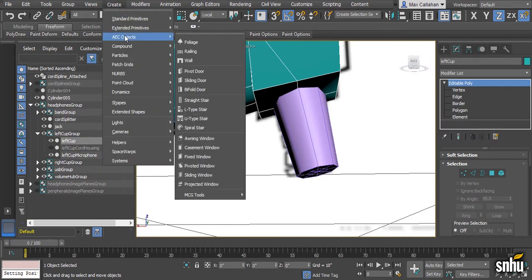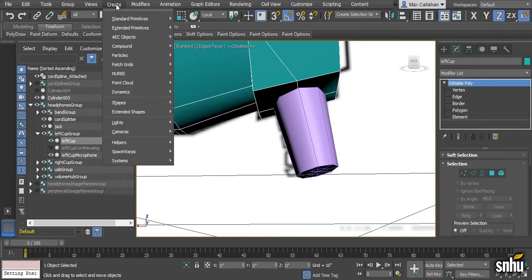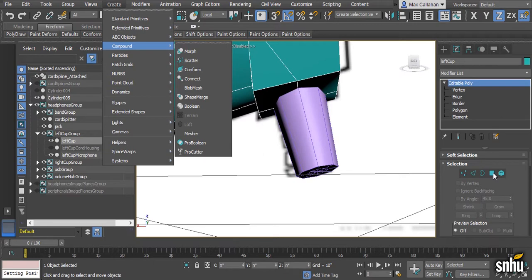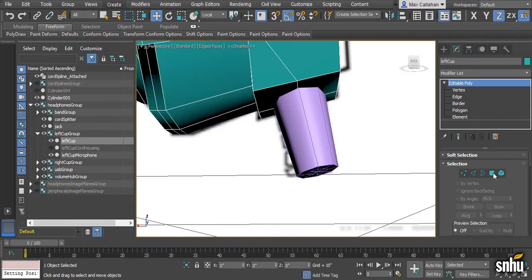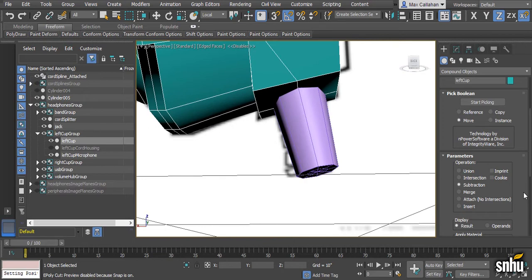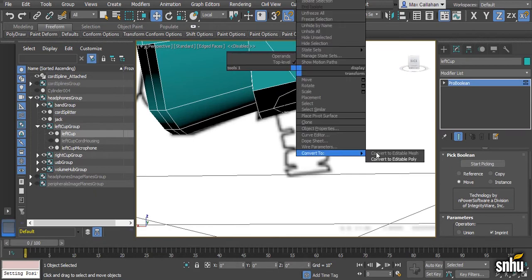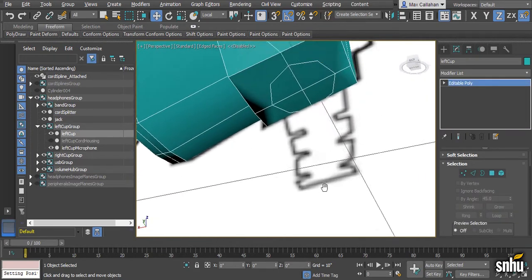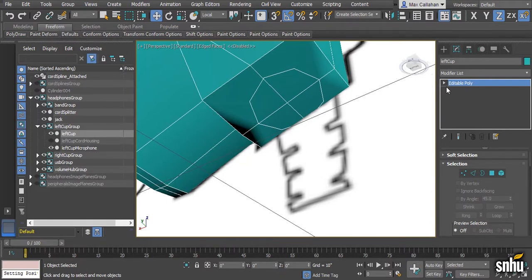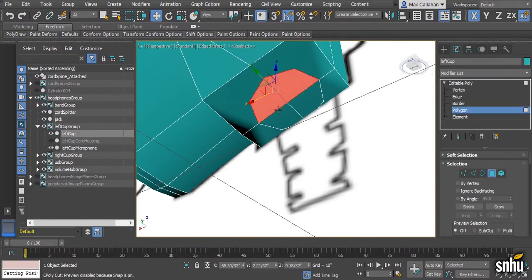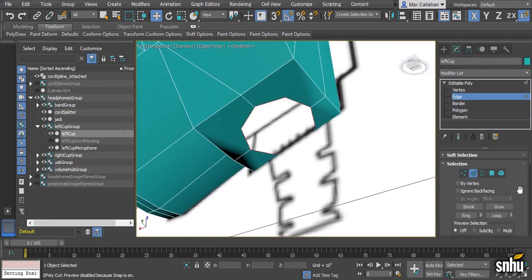So now I'll add the pro boolean to the cup, compound pro boolean. And again, I'll choose imprint and then choose the copy of that cylinder. Convert this to an editable poly again. Get rid of these polygons. And then I'm just going to quickly resolve these n-gons that I can see I have here.